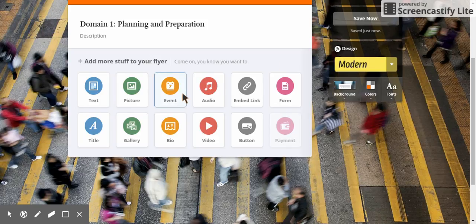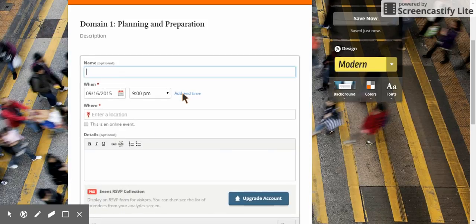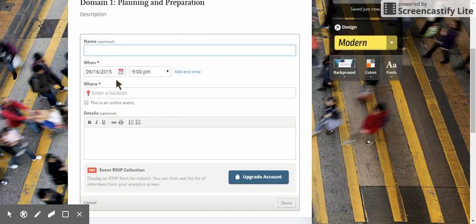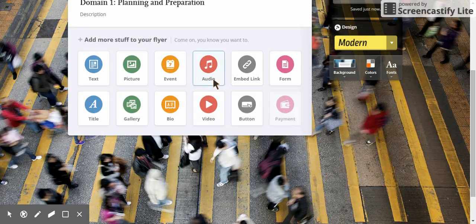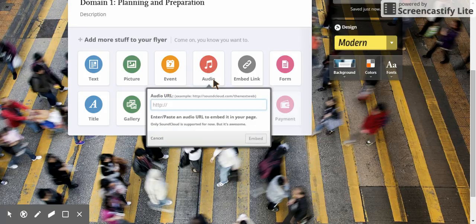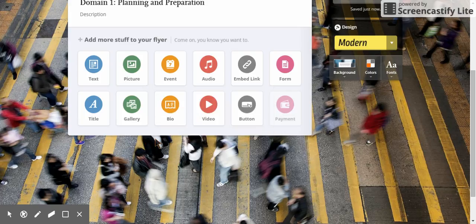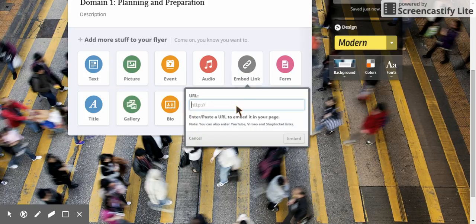So then you can add an event, put the name of the event, when it starts and ends, where it takes place, the details about it. It's another option. You can put audio in. Just copy a URL from SoundCloud and paste it right here. Hit embed and that will show up. You can embed a link by copying and pasting it right here. You can do YouTube, Vimeo, ShopLocket, as it says right here.